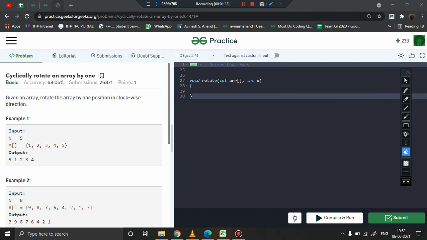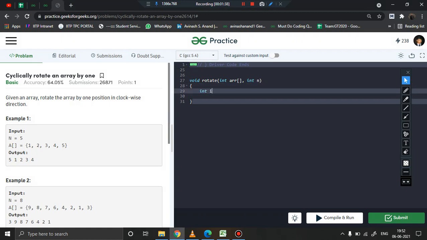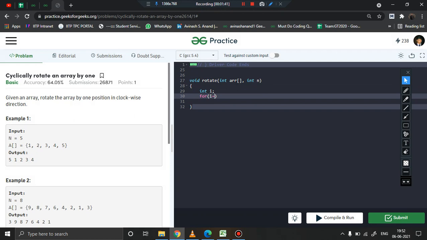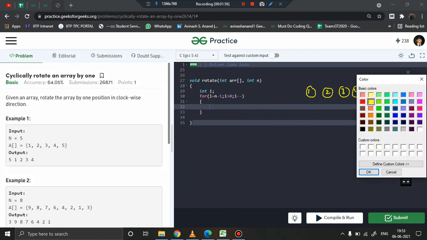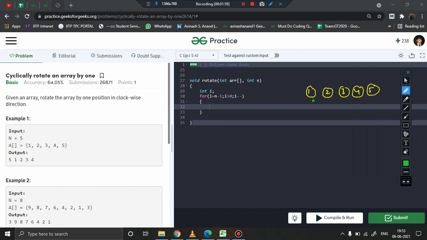Basically, let us keep a variable I, and we will traverse the array for I equal to n minus 1, which means the last index of the array, while I is greater than 0, and I minus minus. So if I have the elements 1, 2, 3, 4, and 5, and writing their index values, 0, 1, 2, 3, and 4, I equal to n minus 1, which here is 4. So I is right now pointing to 5.